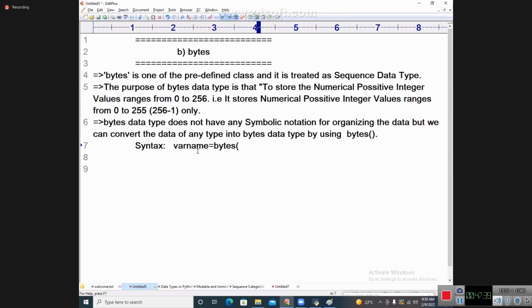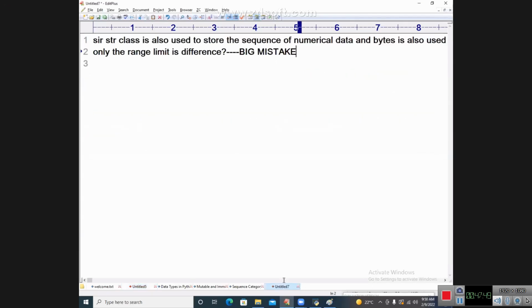Yes, I will tell you, Pavan Kalyan. I am going to tell you. You are asking this question, Pavan Kalyan. Please keep your intelligence, my dear student. Before asking the doubt, you have to think twice. Str is going to contain what? Alphabets. Can I convert alphabets to bytes, Pavan Kalyan? Please put your doubts, please.